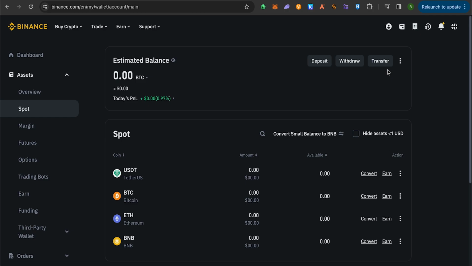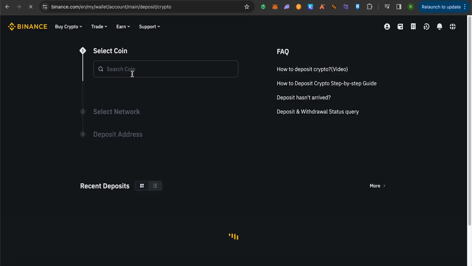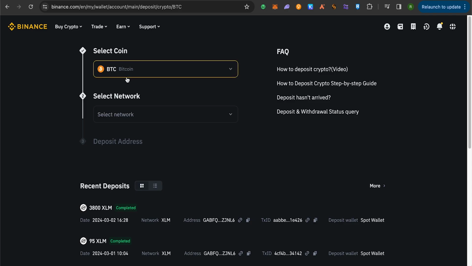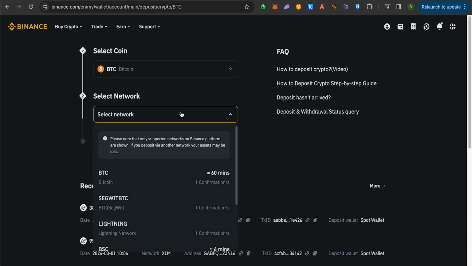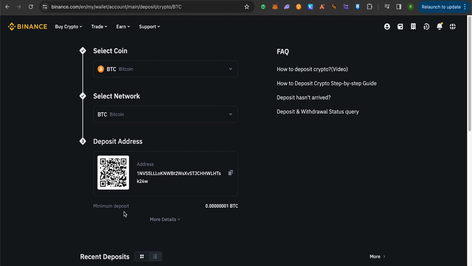On your Spot Wallet, just simply click on this option of deposit. Now select the option of deposit crypto, and here the first option is select coin. Over here you need to select Bitcoin, and for that just simply select the BTC ticker, and after that select the network. Make sure that you select the Bitcoin network, then you would get the address. Simply copy this particular address.